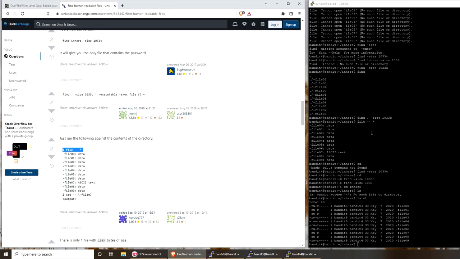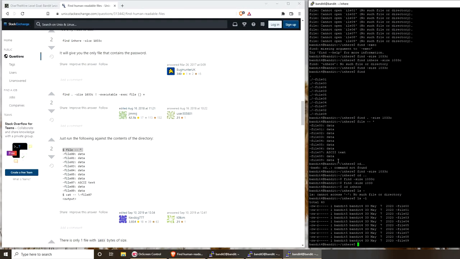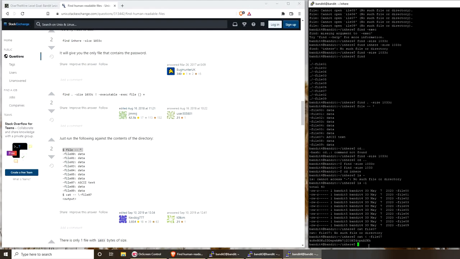I did it right here, you can see, and it gives me all the files. Now these are data files, and data can be anything, but file07 is the ASCII text that we were able to read. Now if we try to read that file, that is cat file07. Oh, cat < ./-file07, and I have the password.